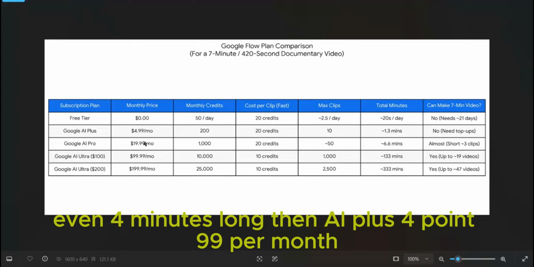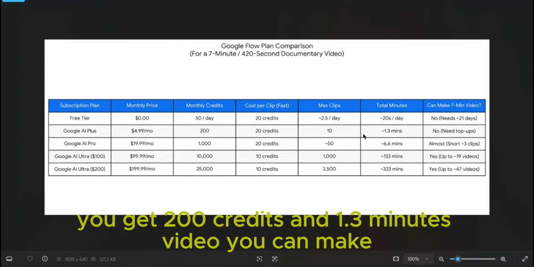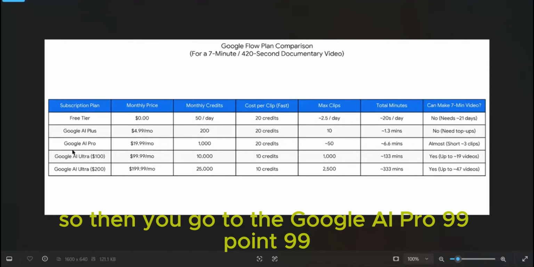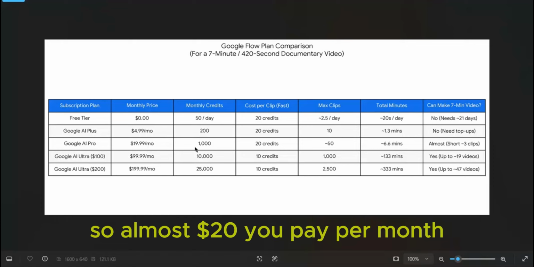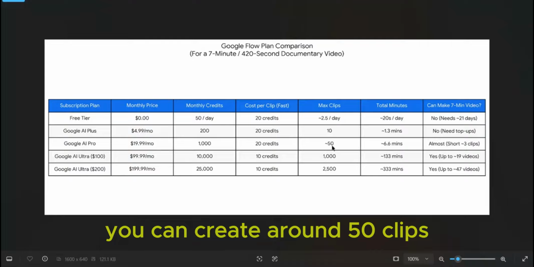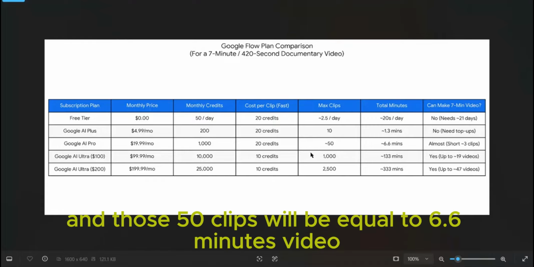Then AI Plus is $4.99 per month, you get 200 credits and you can make 1.3 minutes of video, and those credits are monthly. Then you go to Google AI Pro, $19.99. So almost $20 you pay per month and you get 1,000 credits. You can create around 50 clips, and those 50 clips will be equal to 6.6 minutes of video.